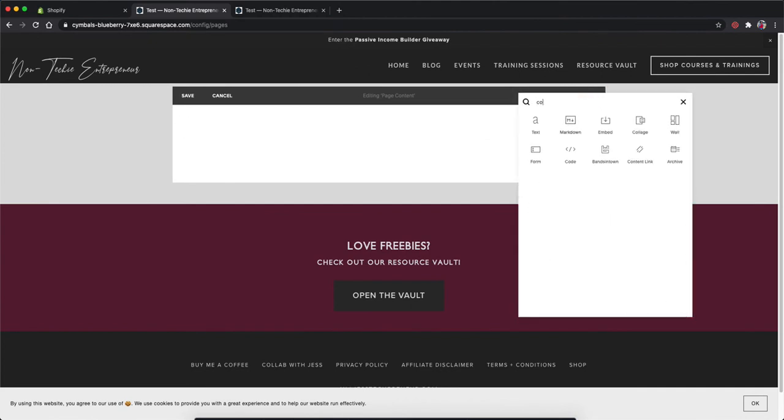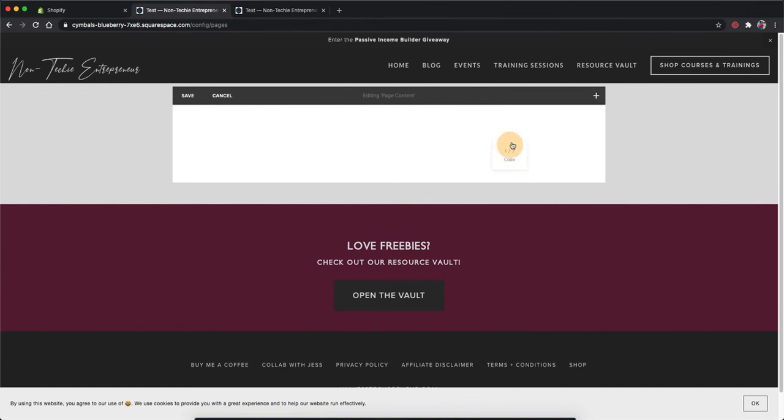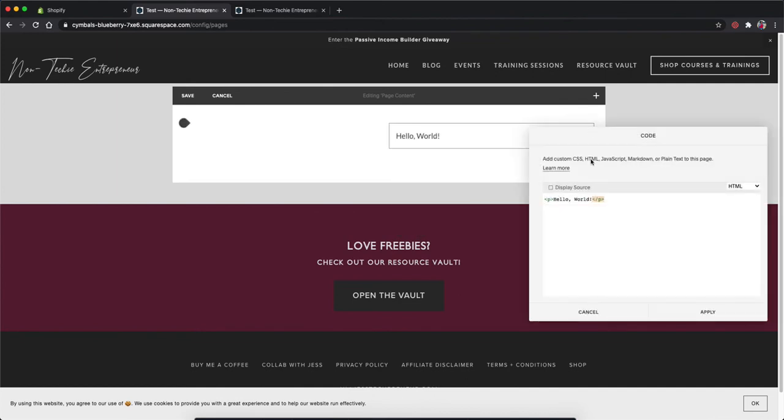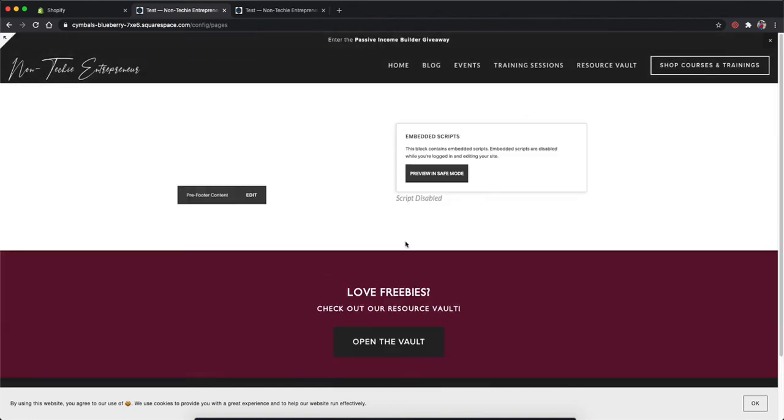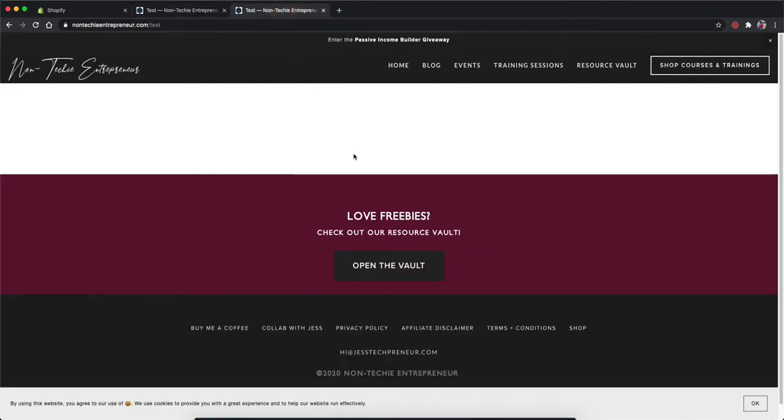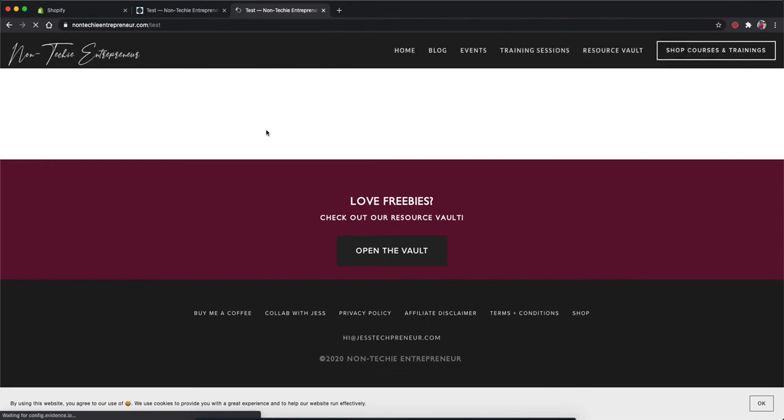And with Squarespace, I'm going to need the code block for my buy buttons, and I will paste the information here and click apply. Since I made changes, I will of course save, and then I'm going to refresh this page to see how it would look.